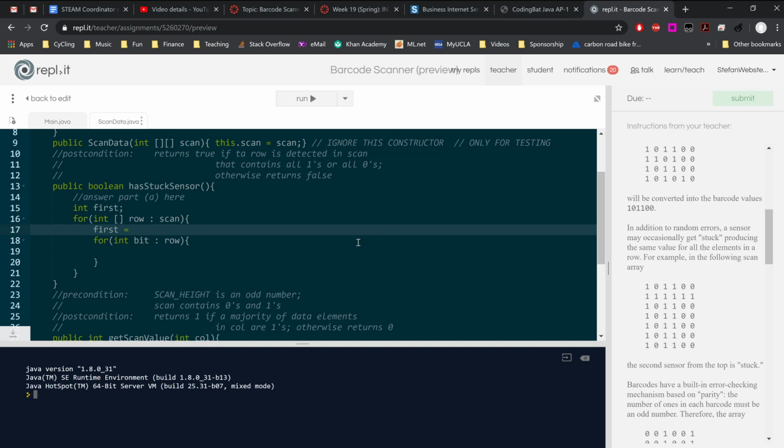Okay, let's get back into this. So if you're jumping into this, it's going to be the new video. We are working on has stuck, which a lot of you struggled with. First, we created an int first, which is going to keep track of the first digit in each row. Because remember, as soon as anything's different than the first digit, we know that we don't have a stuck sensor. So we just keep track of that first digit.